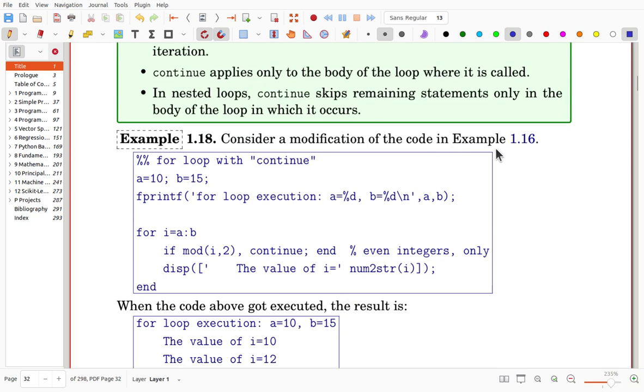Now we modify the code in example 1.16, and this is a for loop. Along with this for loop, we add a continue statement. A is 10, B is 15, the same as in the code in example 1.16, and exactly the same here. And then now we added this one.